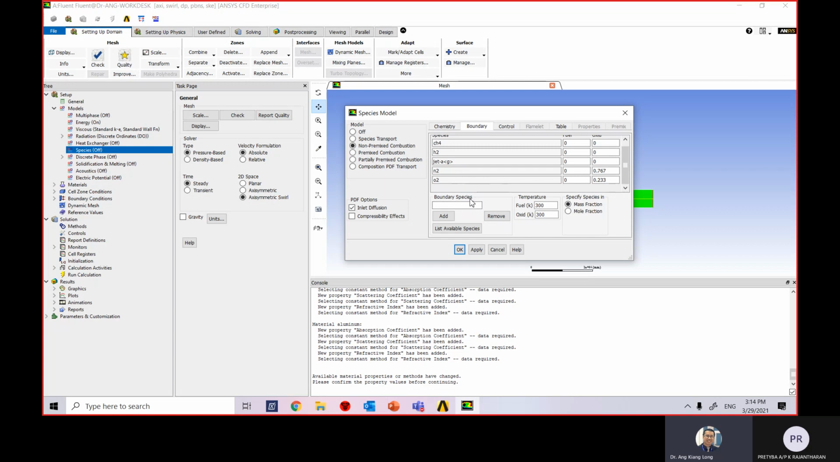So go to boundary species there, key in C2H6, then click add. You will see C2H6 added in the table above. Okay, are you able to follow up to this stage? Yes, sir. All right, so C2H6 added, you need to add another two more.